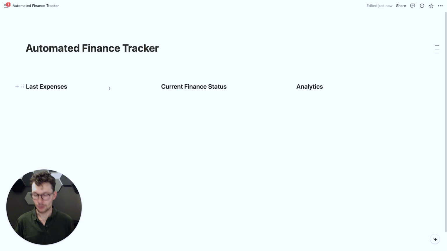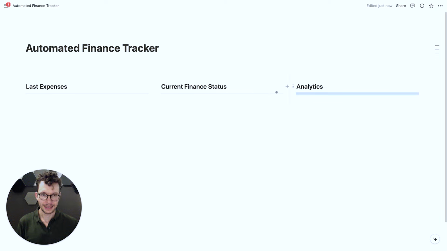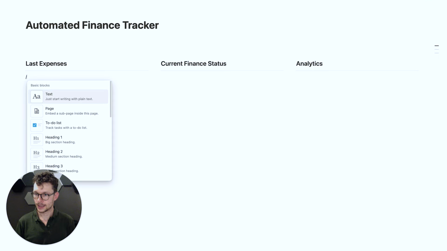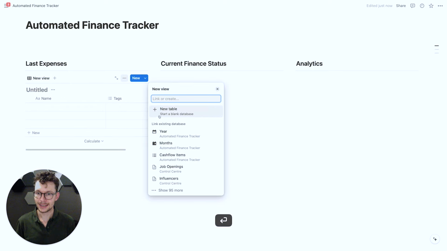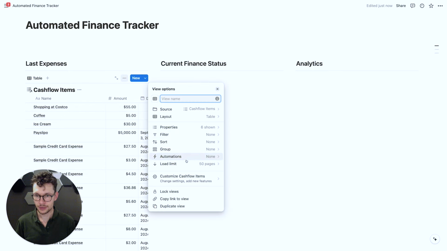And of course, if you have a smaller screen, you might want to stick with 2 columns, but I have quite a bit of screen real estate to work with here, so I like this 3-column layout for it. Let's add a divider below them, just for some nice visual parts on there. And then let's add our lists. So actually here on the last expenses, let's do create link view database, and we want to add our cash flow items. Let's take this as a table view, that's perfect.